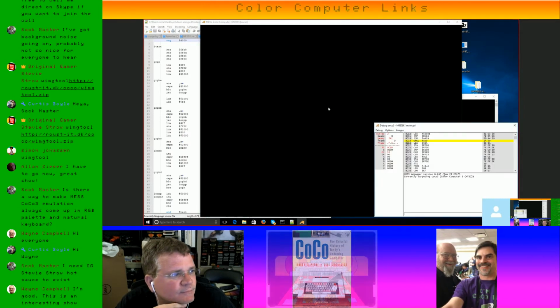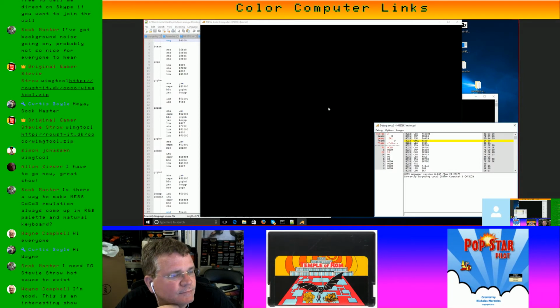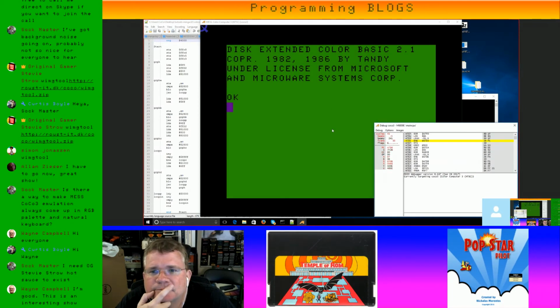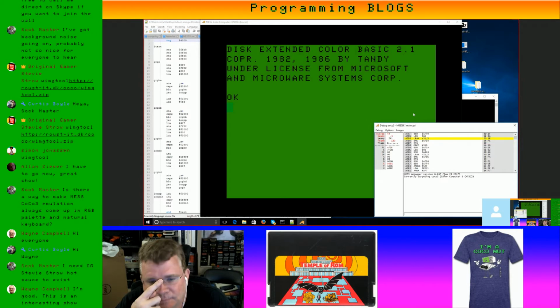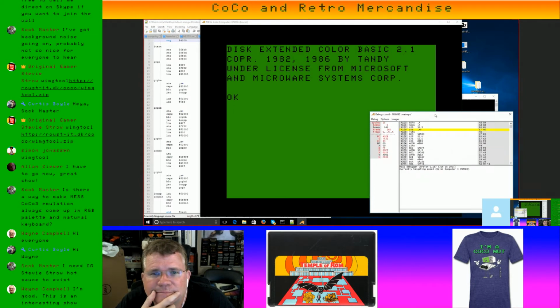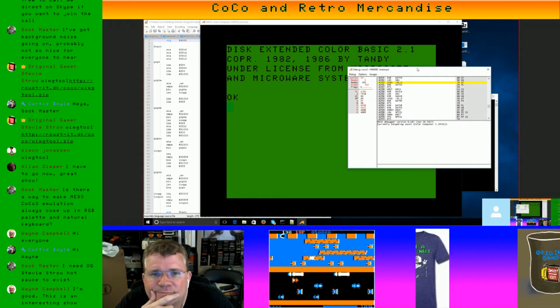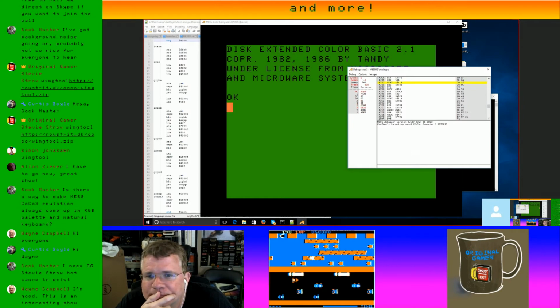So we come into here and we do an F5, let it finish running. Now what I'm going to do down here, this is the debugging window for MESS, or MAME I should say, although it does call it the MESS debugger.